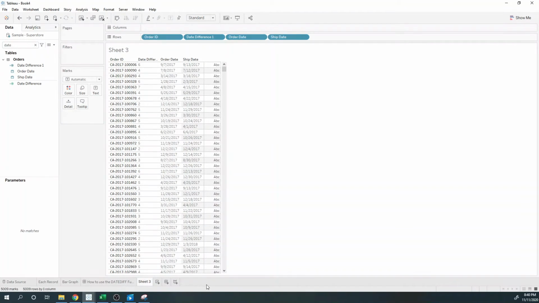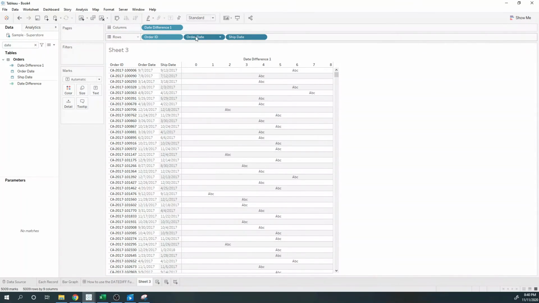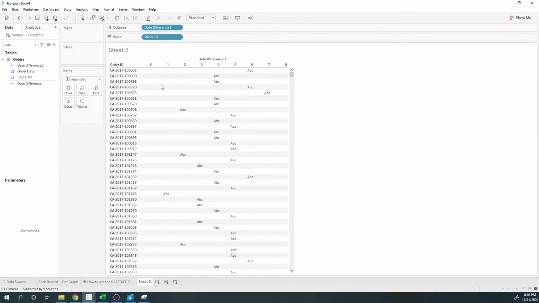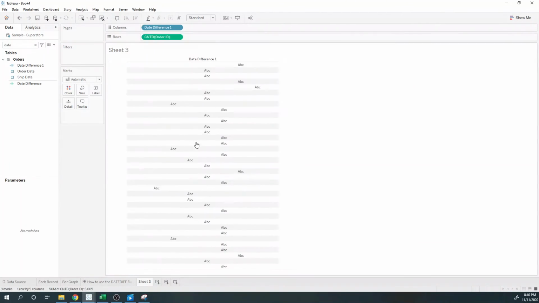I can go even further and create a bar graph of how common each date difference is by putting date difference on columns, removing order date and ship date, and converting order ID to count distinct.